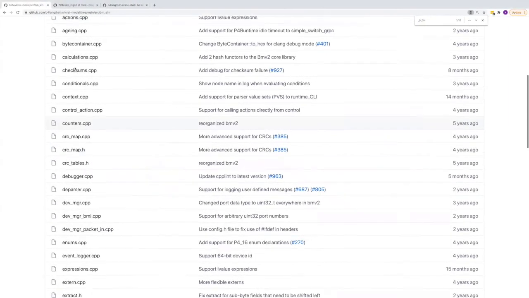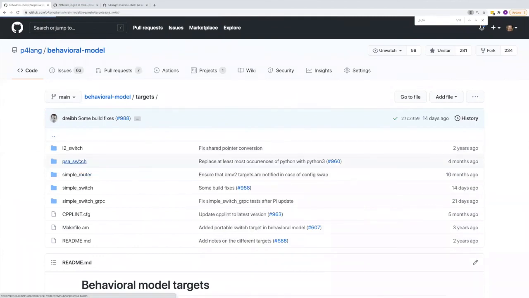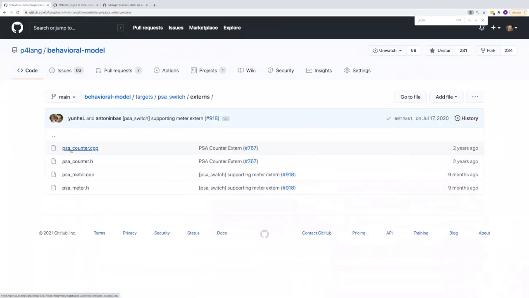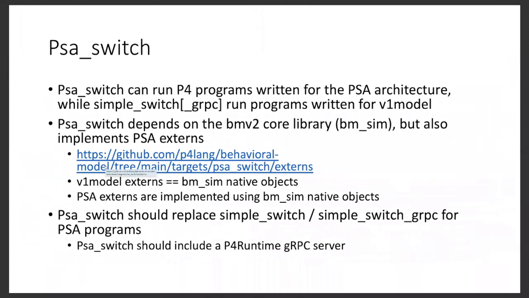And people who have contributed to PSA Switch previously, shout out to them, but they started writing some implementations for the PSA counter extern and the PSA meter extern. And those implementations are very simple. So basically the idea for PSA Switch is that ideally in the long term, it should replace both simple switch and simple switch GRPC for PSA programs. So in the context of PSA, I do not see the interest of having two different binaries. I think we should have just one binary, which includes the P4 Runtime GRPC server.